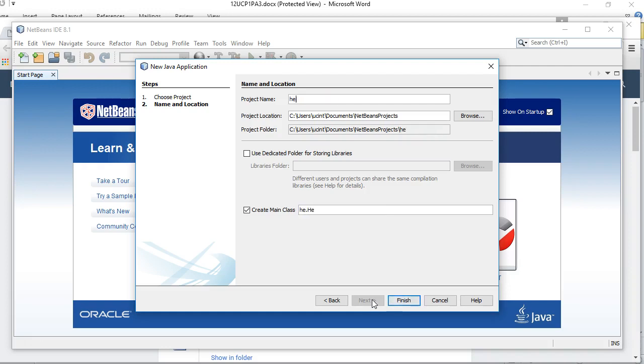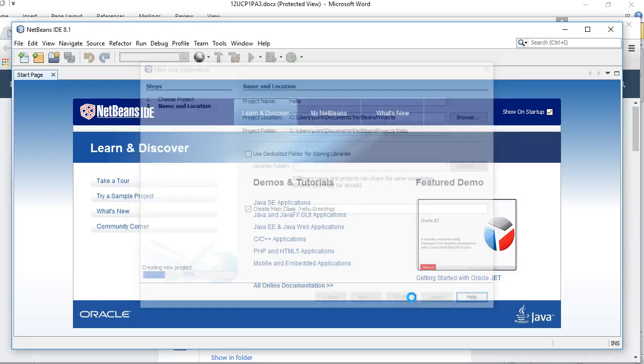We'll call this one, I'm going to call the project hello. And then I'm going to leave this tick box checked where it says create main class. I'm going to say hello.greetings. That hello is kind of like a qualifier. We'll call it a package. The nice thing is when I tick this box and I give a proper name here, so a package name dot class name, and then I choose finish, take a look at what it's going to do for me.